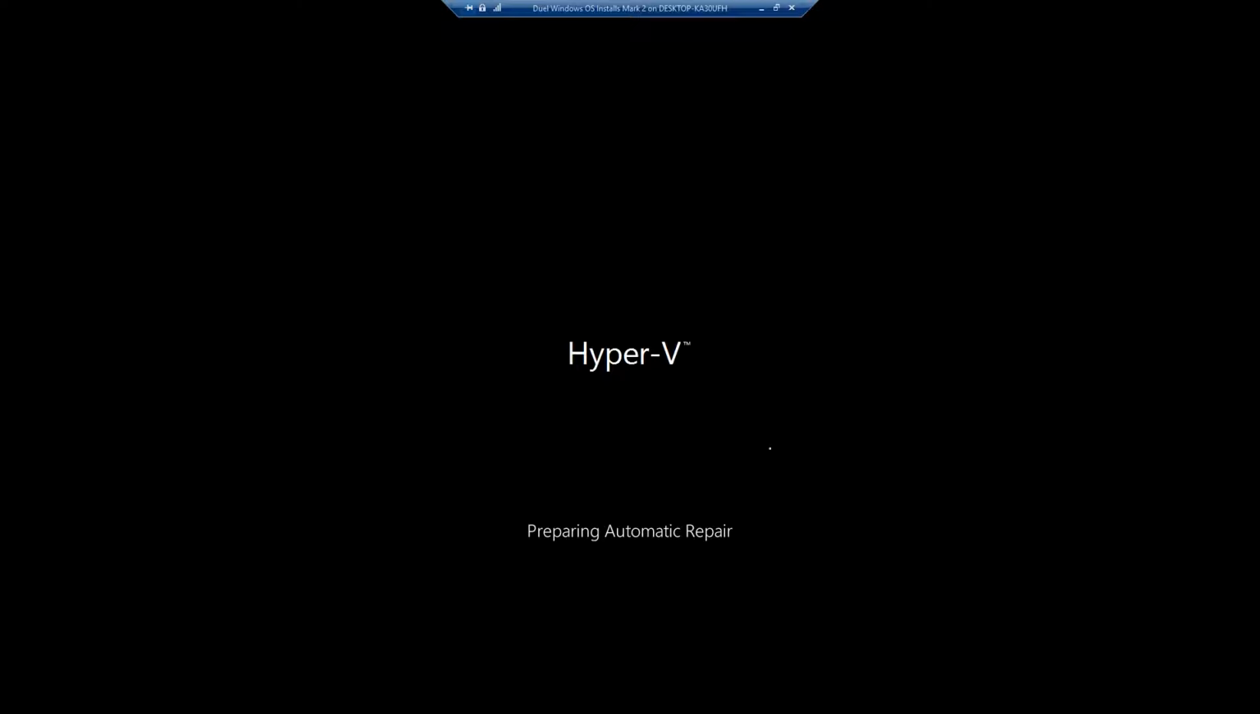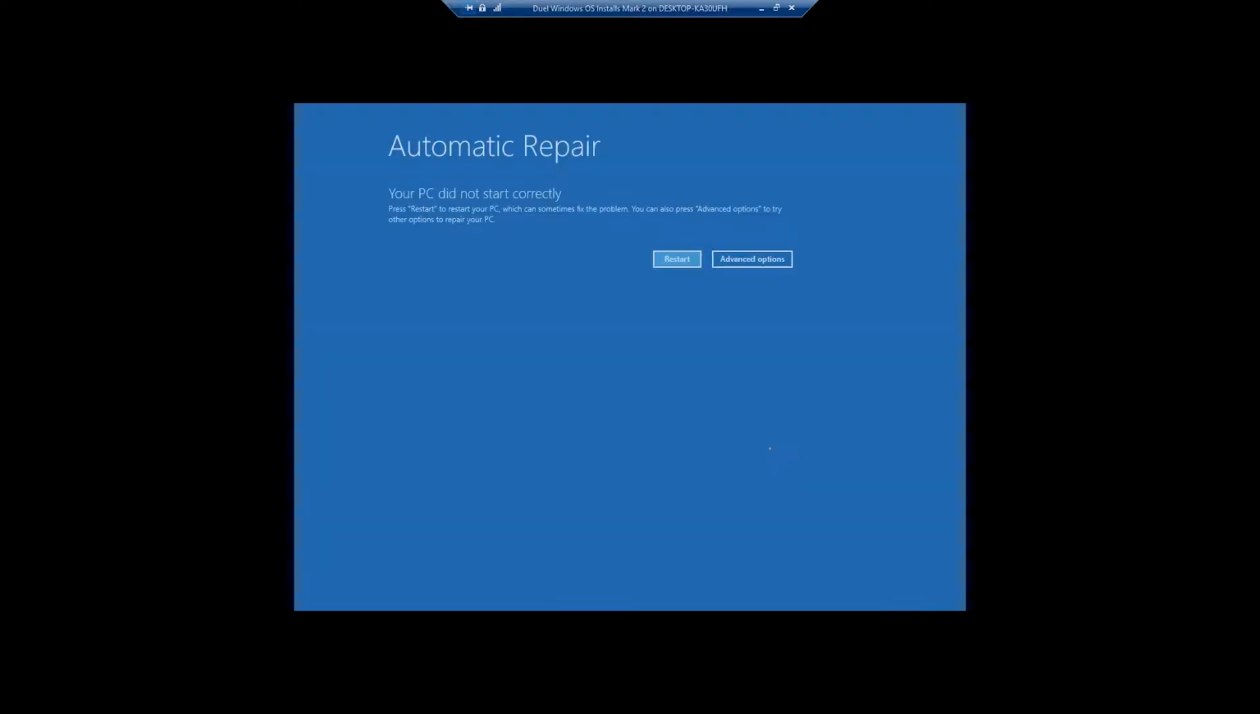We're preparing automatic repair. Okay, so something's happened to that drive that it needs to repair. Or is it just going to boot up on its own? Diagnosing your PC. Okay, so something's happened to that drive and it's corrupted somehow, and it's not liking it. PC did not start correctly. Press restart to restart your PC, which may fix the problem. You can also press advanced options. So restart the virtual machine and see what happens.